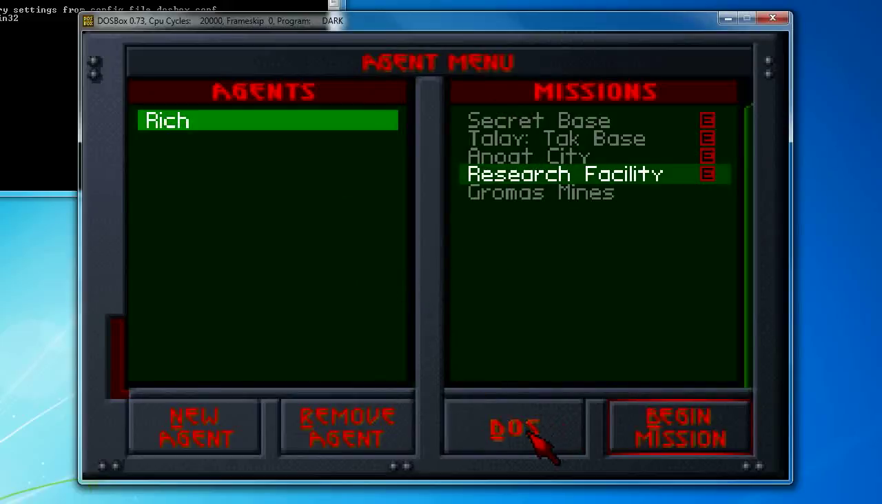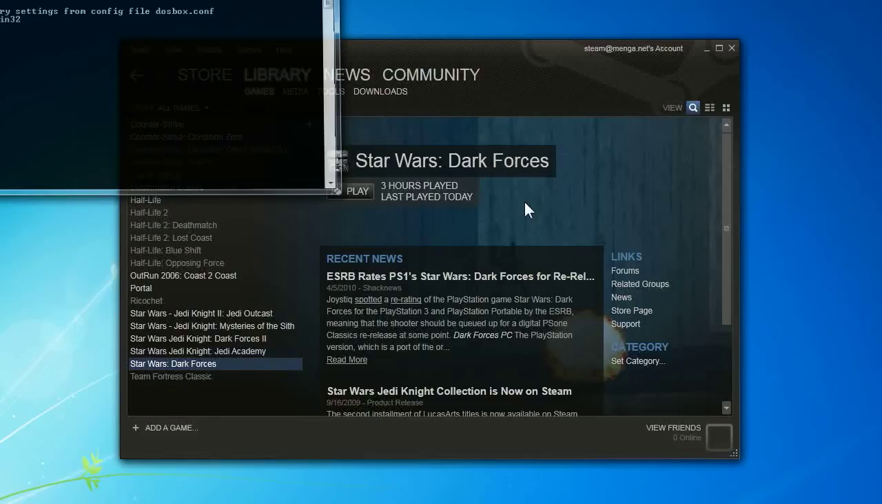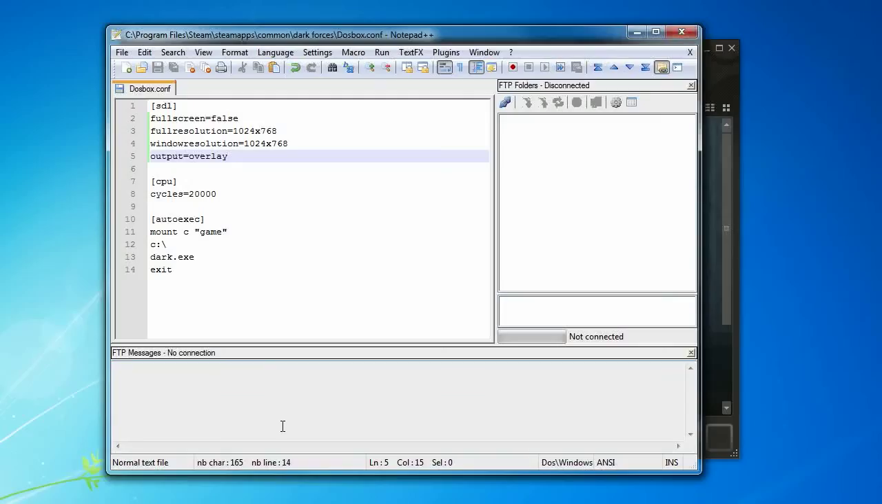Now, if you want to go full screen, let me exit this again. The settings are slightly different. You have to do fullscreen equals true, and set both of these to the native resolution of your monitor. Mine happens to be 1680 by 1050. Window resolution 1680 by 1050. And the most important part of this is output: ddraw, not overlay. DDraw means direct draw. It uses scaling in order to make it full screen.